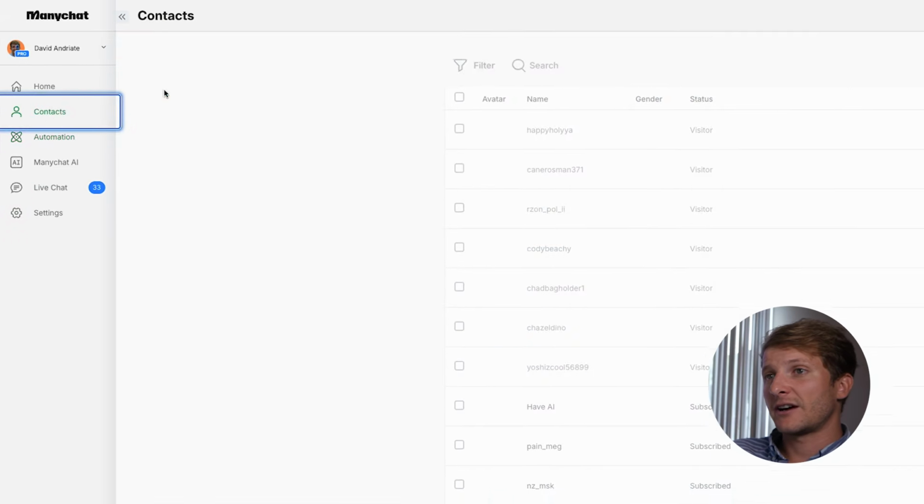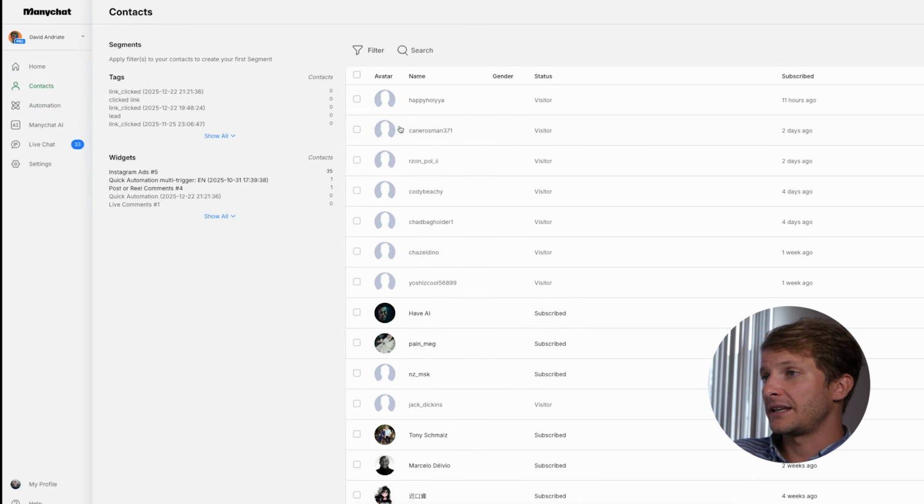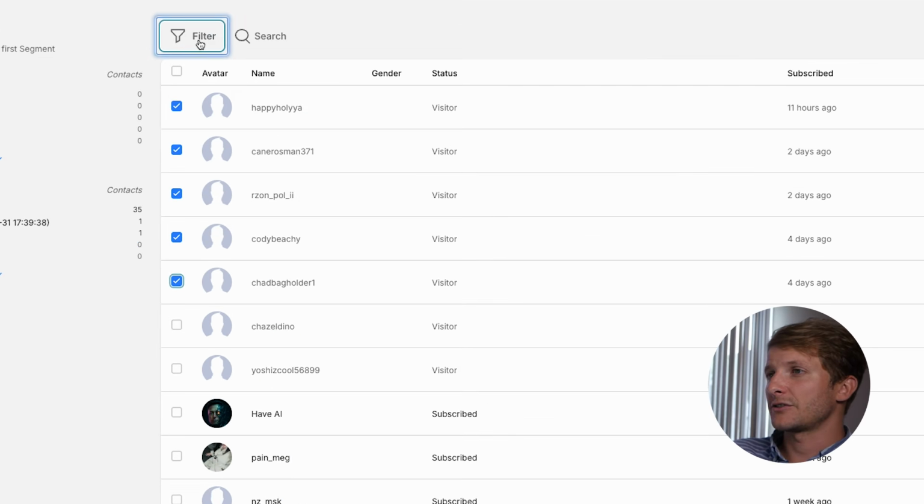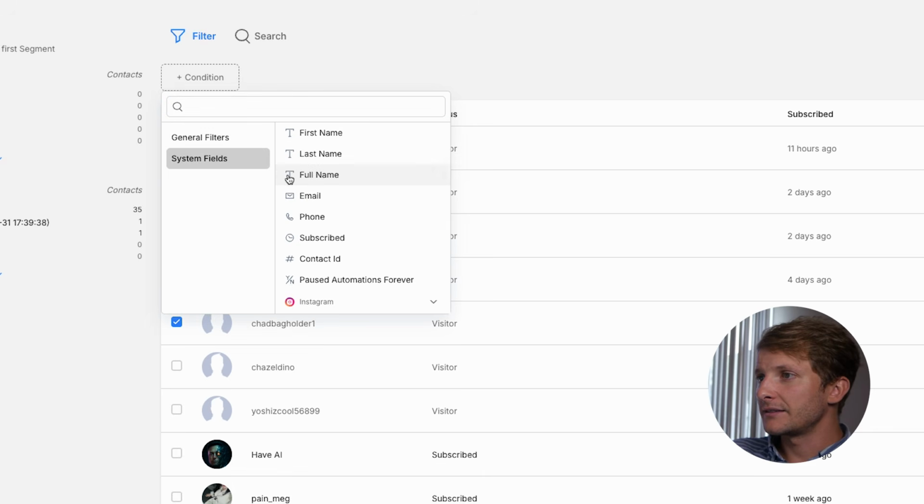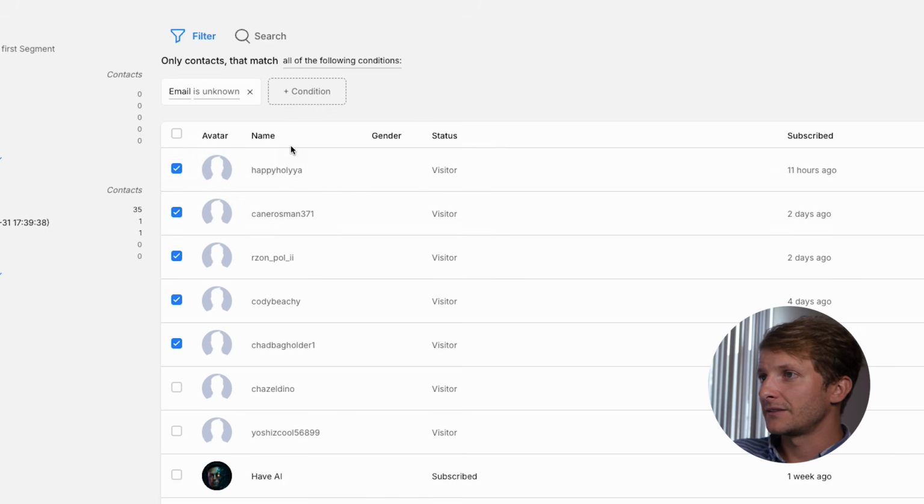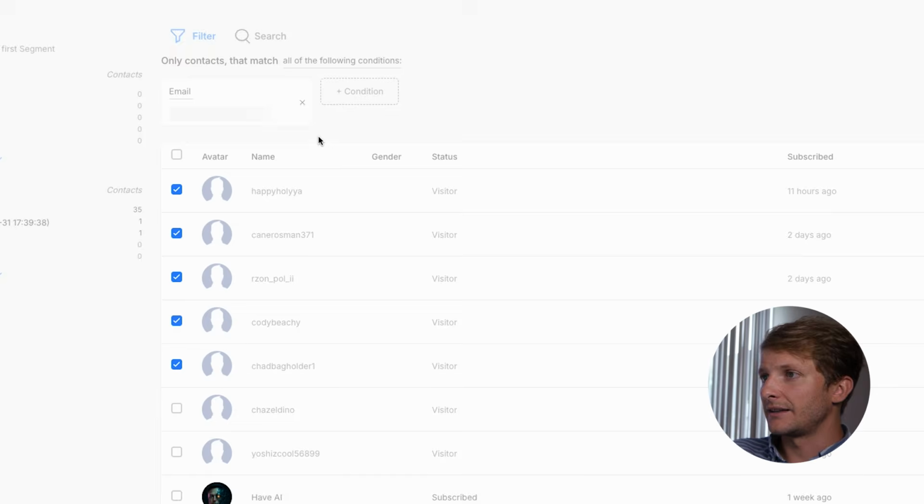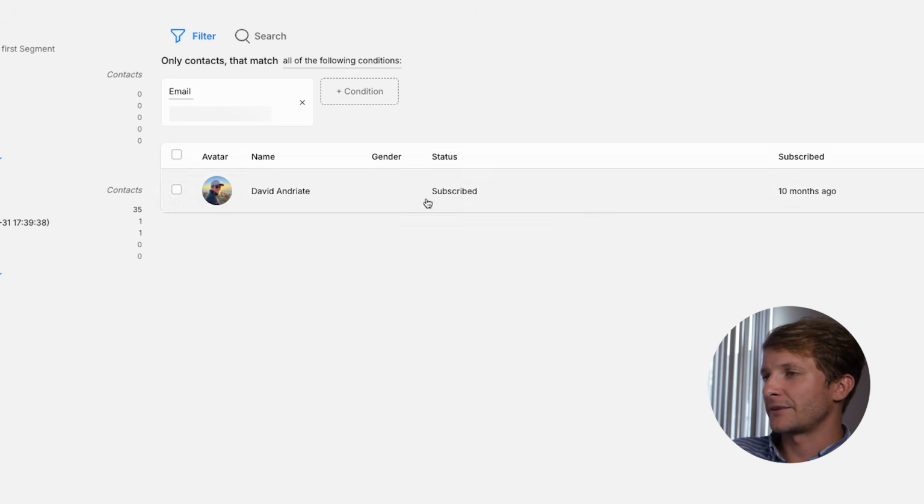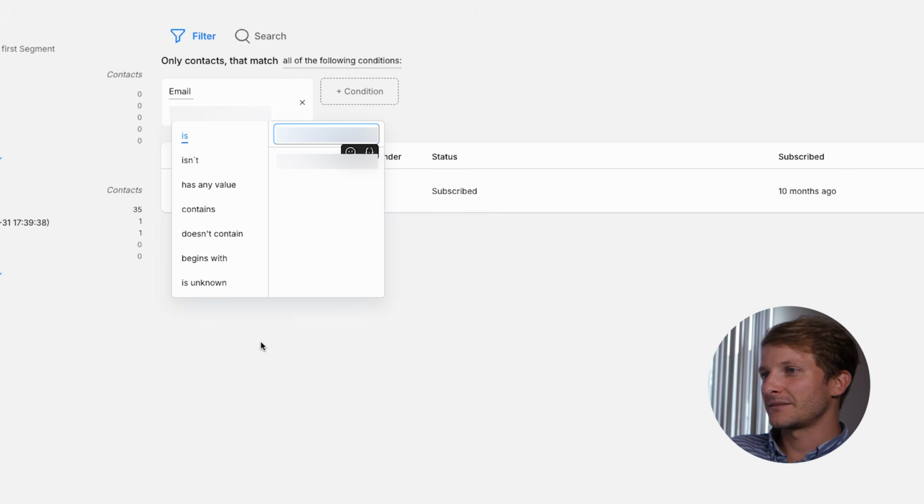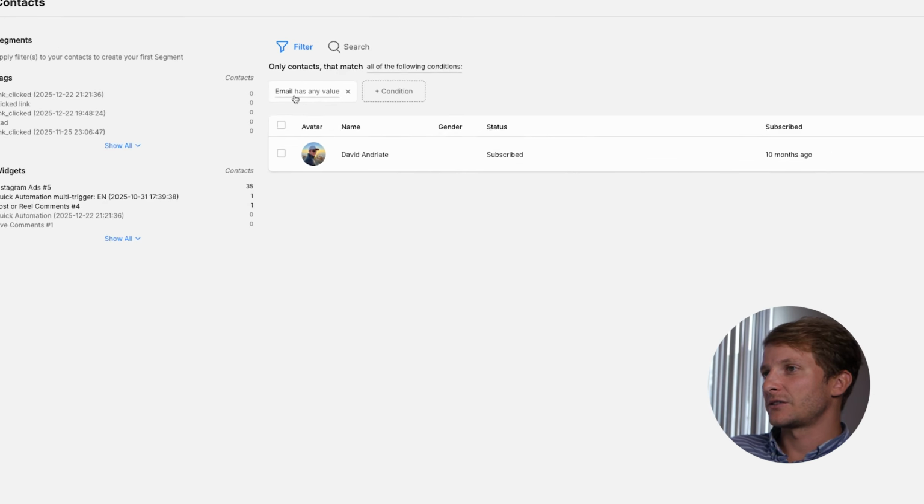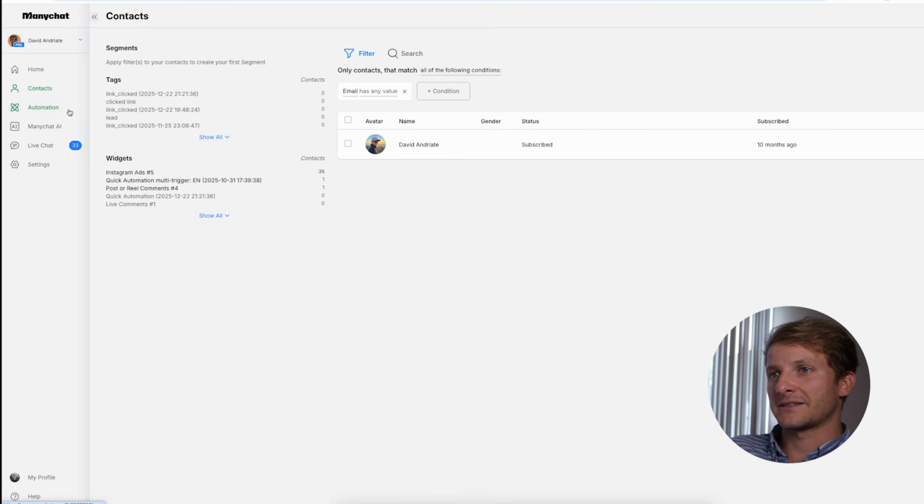And if you want to go to your contact section, you can have it all right here. And you can do a lot of interesting things with the contact section. So let's say I have emails for all these people. I can select them. I can also filter by saying system fields if I have their email, or email is, and then see, that's the person who I've gotten an email for, right? So now I can see that person. Email has any value. So this is how I can see all the emails I have in my account.